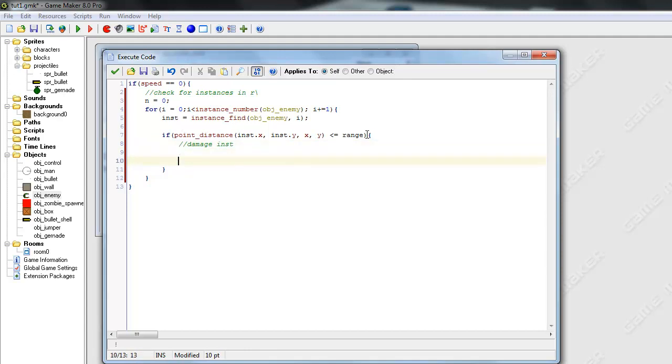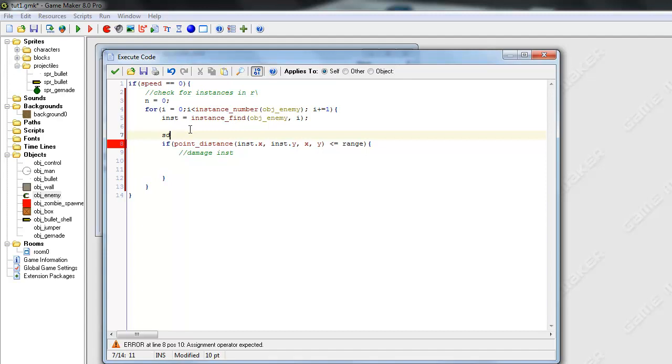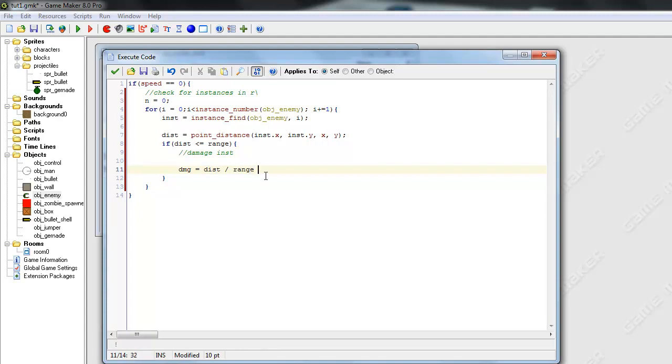So we want to damage instance here. So let's actually do this. Distance equals point distance, so we don't have to call that multiple times. Okay, once we have our distance, we're going to, let me think of a ratio for distance and range. Just a second. Okay, let's do this. Damage equals damage times, actually distance divided by range times damage. Okay, that will be our formula for calculating our damage.